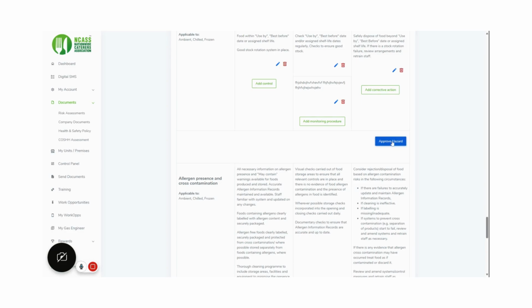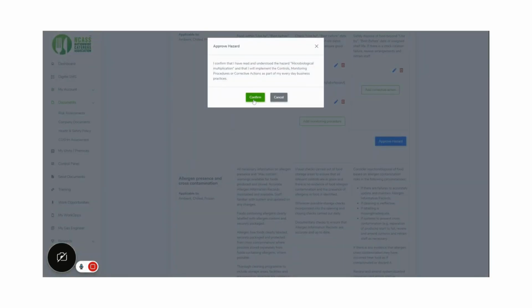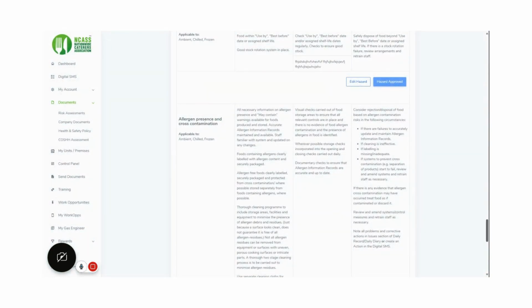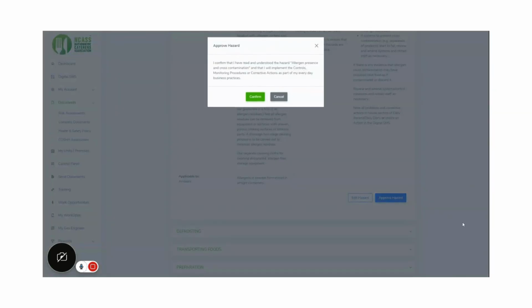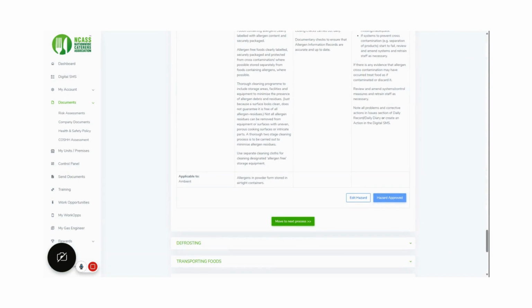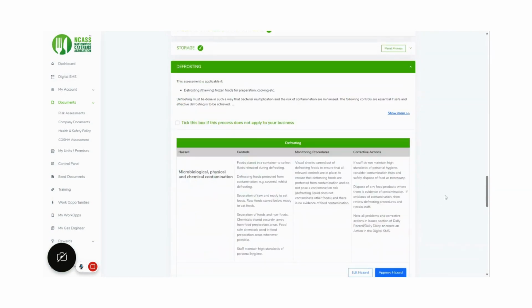And now I'm happy with that, and I'm going to approve that hazard. Again, it's going to ask me to check, are you happy? Confirm. Yep, that's correct, that's fine. I'm going to approve this hazard. I've worked through the 3 hazards again, and it's going to move me on to the next process step, which is defrosting.